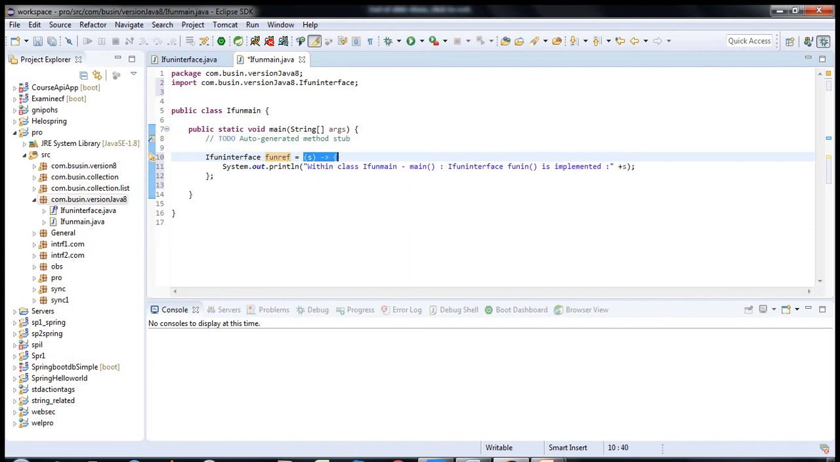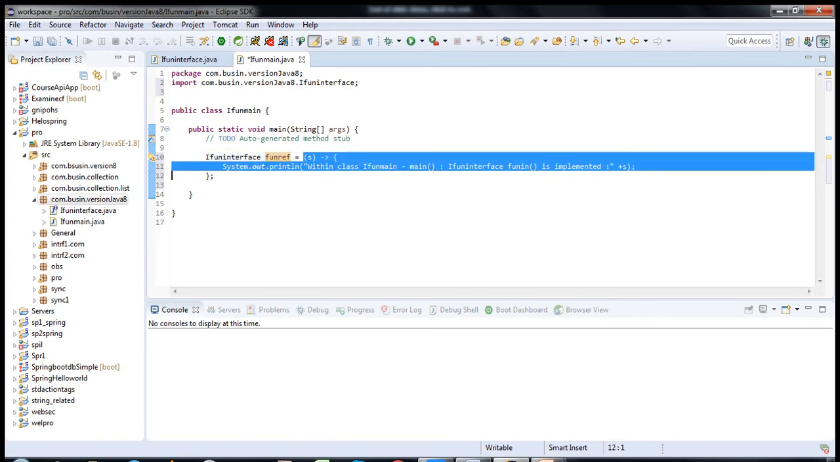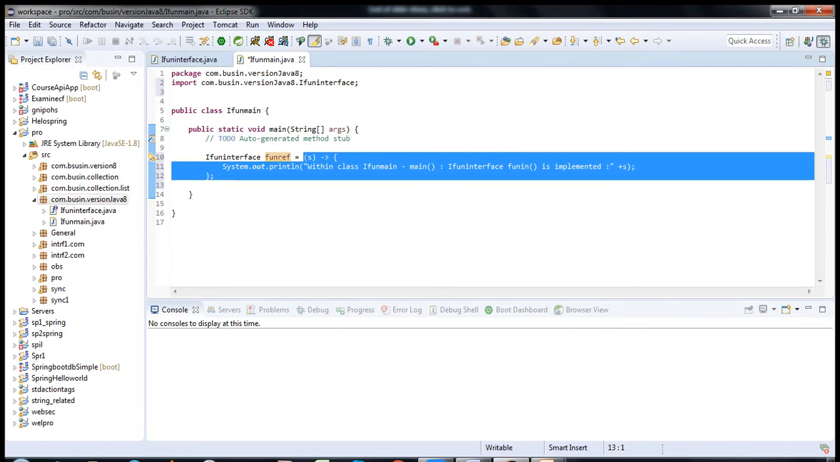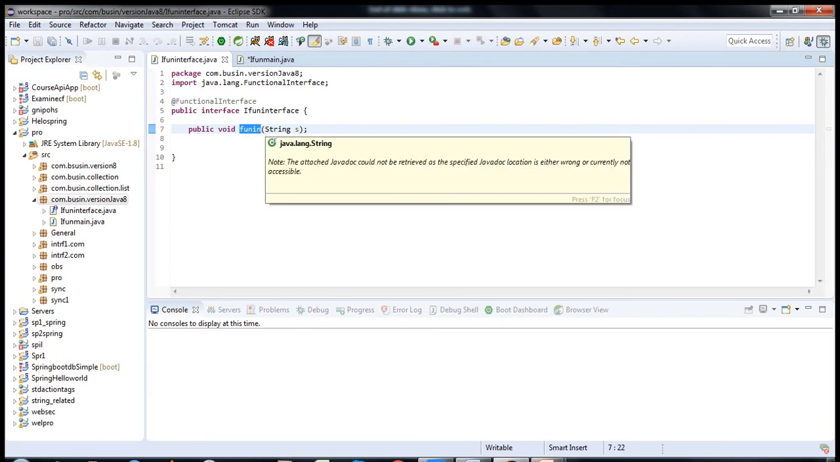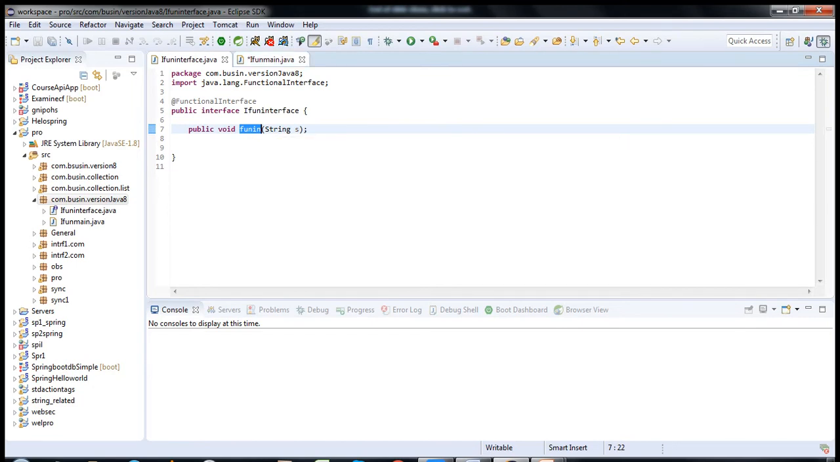And you can see this functional interface does have an abstract method funIn. I didn't even use the name of the abstract method funIn, but I just passed in the string object parameter alone. All right, here you can see within the parenthesis, which is nothing but the string object. Here funIn is not given. I didn't even mention this funIn.